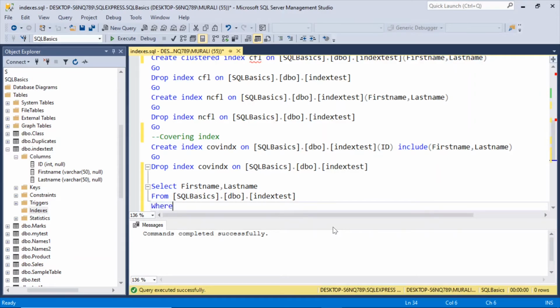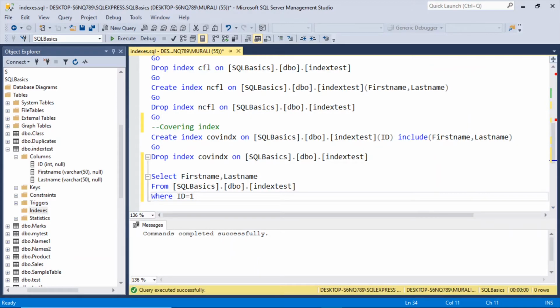Where ID is equal to. So there is a query like this, and if we have created an index on ID, because ID is in the where clause, then we can include first name, last name columns in the non-clustered index, so that there is no need to create index for this first name and last name. Only the columns that are in this where clause, for those columns we create the index, and for the columns that are in the select list we include them, and that is called covering index.